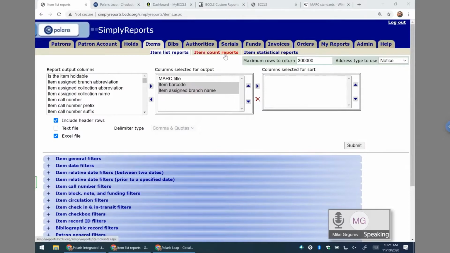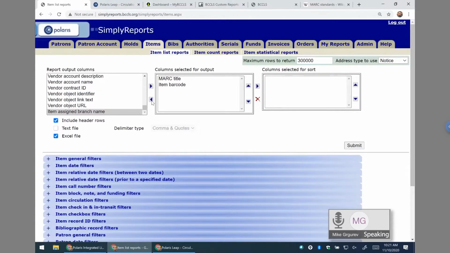Is anyone already confused, by the way? Should I slow down more, or just give me some feedback as we go along? So I'm going to take the item assigned branch and shoot it to the top. So this will cause it to be the column all the way to the left. If we want to get rid of item assigned branch, we have to hit the arrow key to the left. All right, Mike, we do have one.